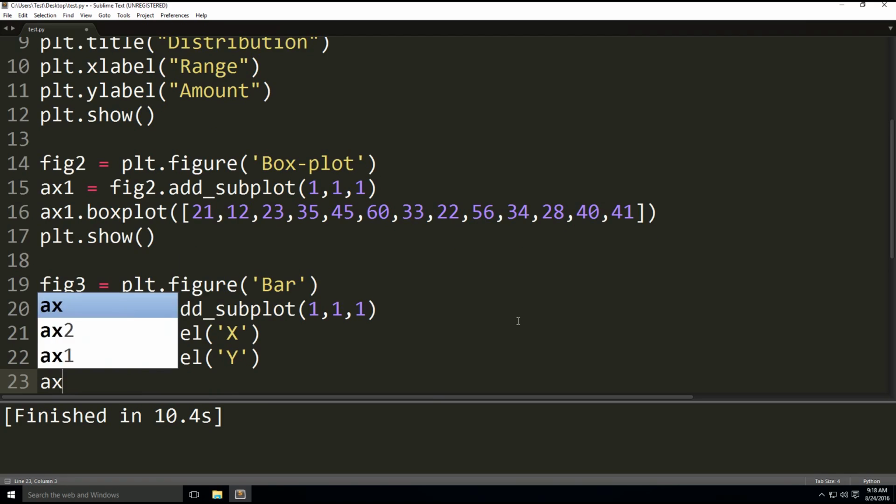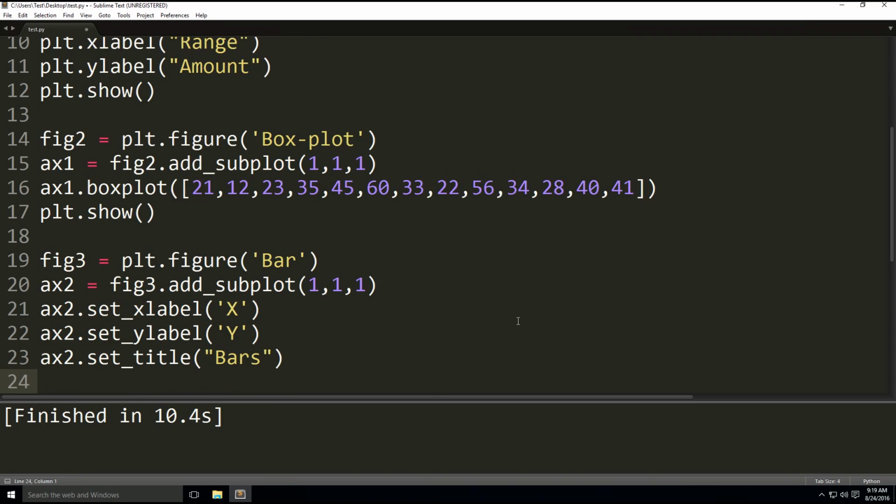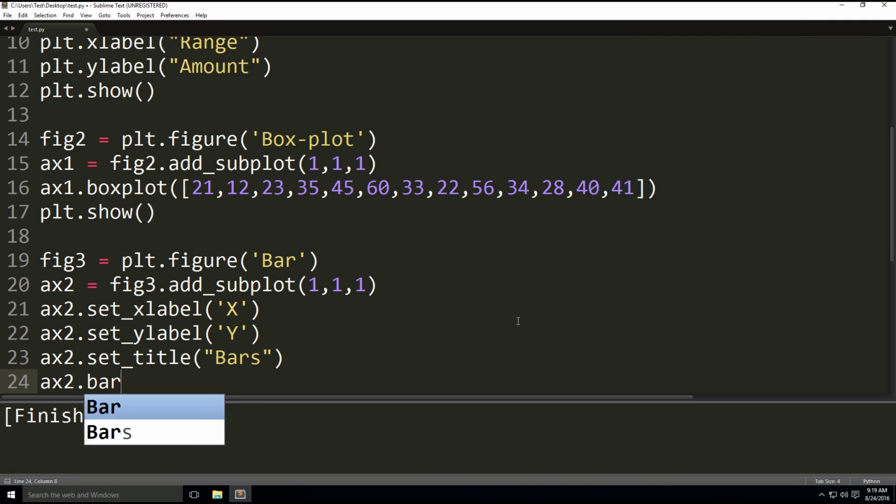And ax2, whoops, not 3, ax2.set_title. So we're setting the title and everything. Set lowercase letters title. And it's going to be bars. And then we're going to actually set the bars now. So ax2.bar. We're going to have several series. We're going to have 4 arguments now.